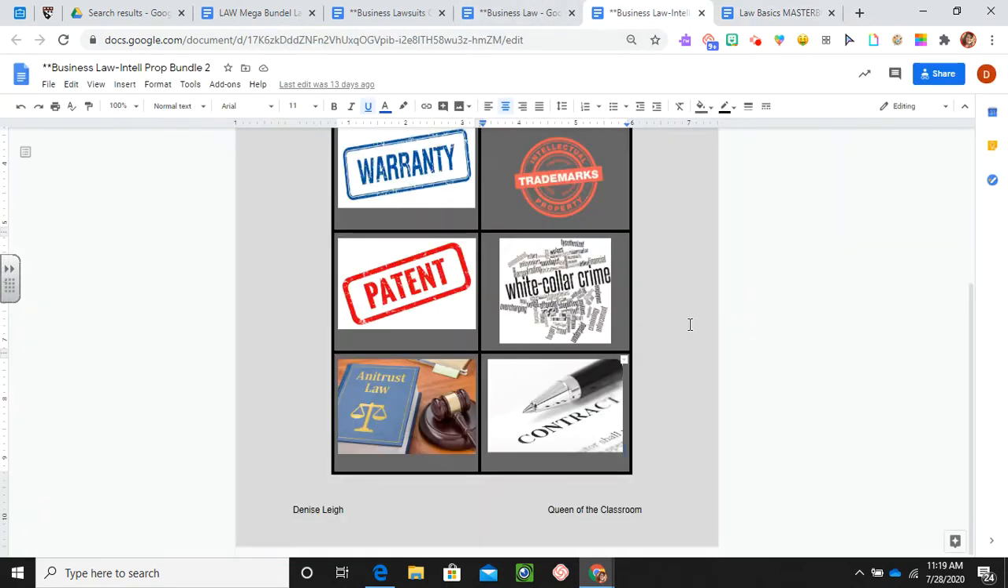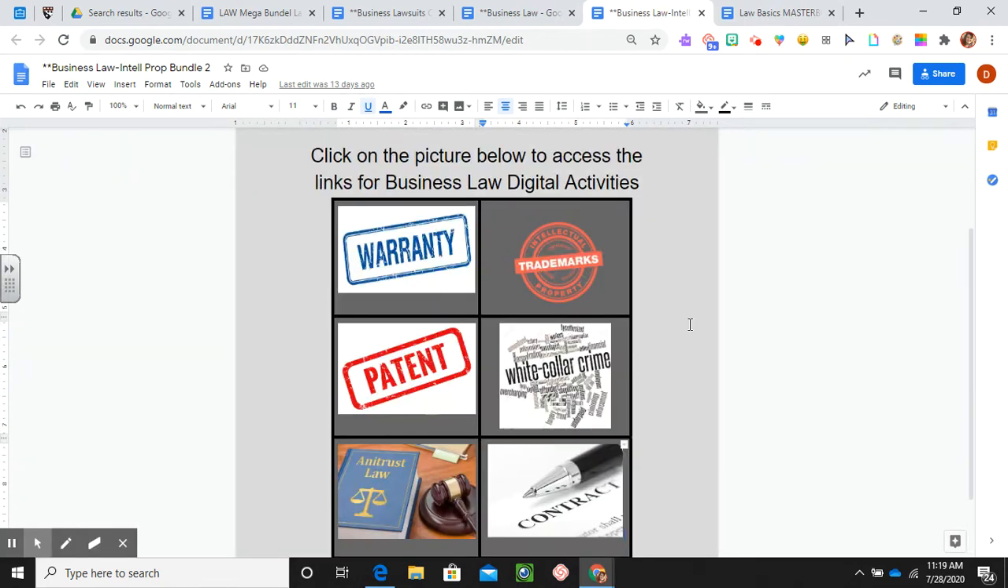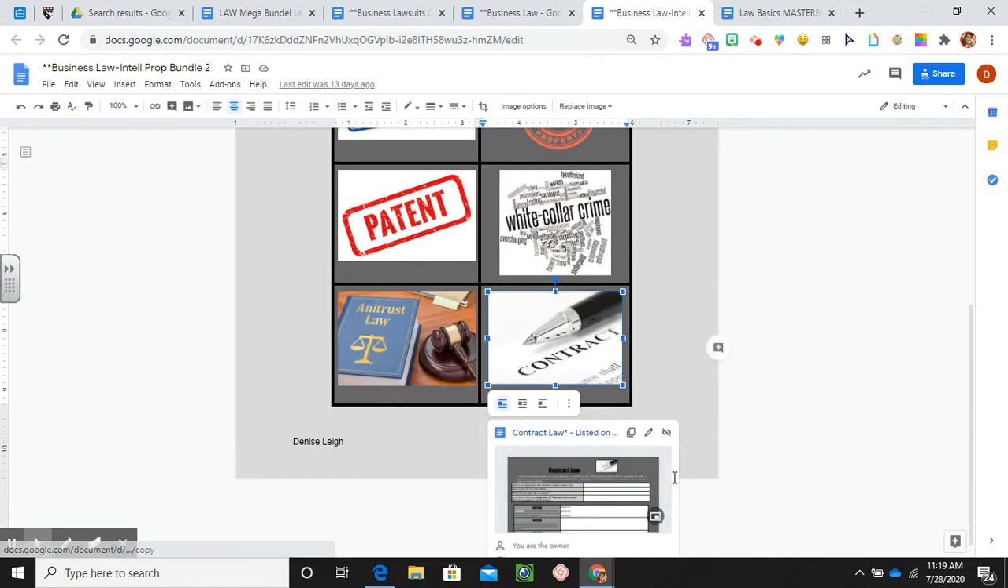The second bundle is to be completed after the essentials on warranties, patents, trademarks, white collar crime, and contract law. Again, simply click on the links.